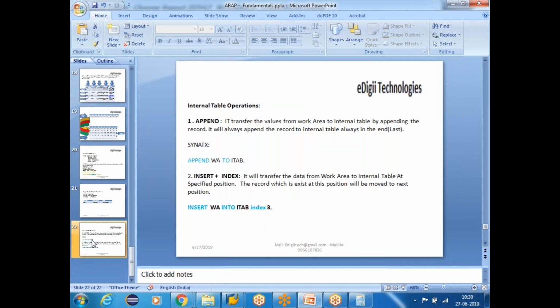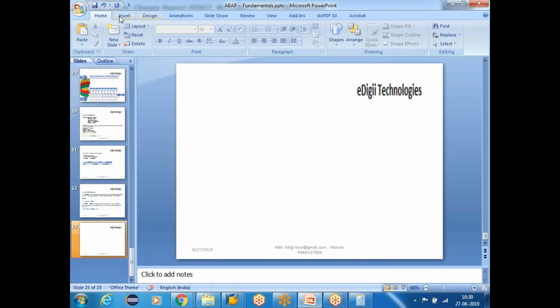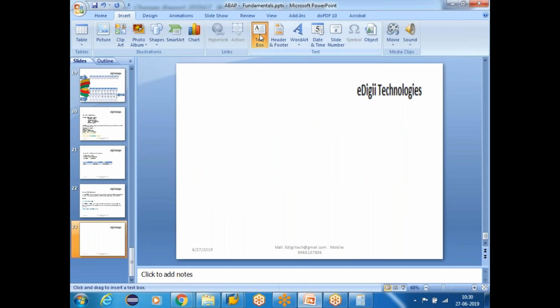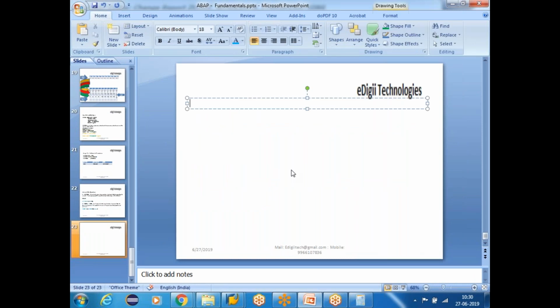And now I need to find out how many records are in the internal table. So you need to calculate the records in the internal table. How can you do this? So how can you do that? Okay, calculate the things.